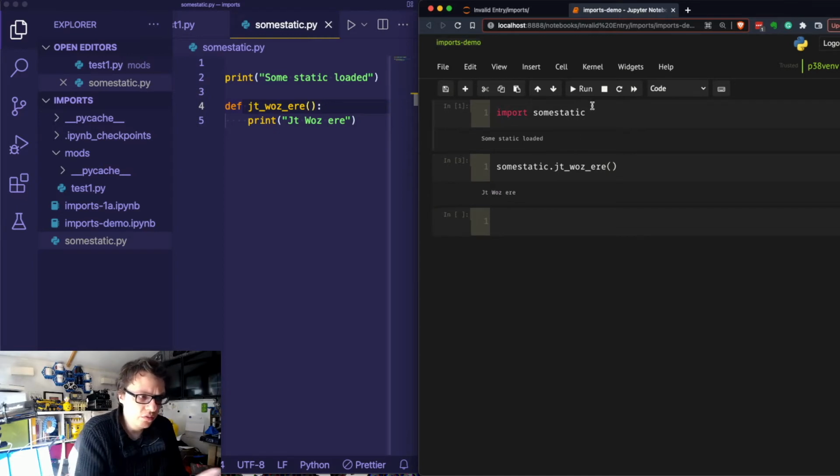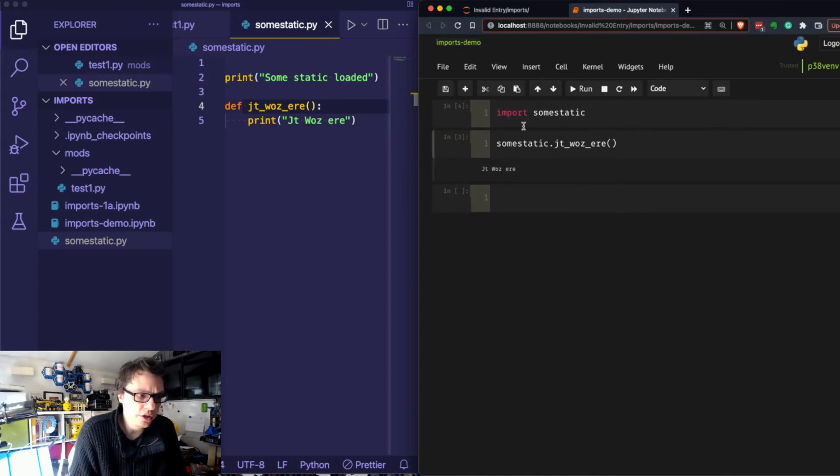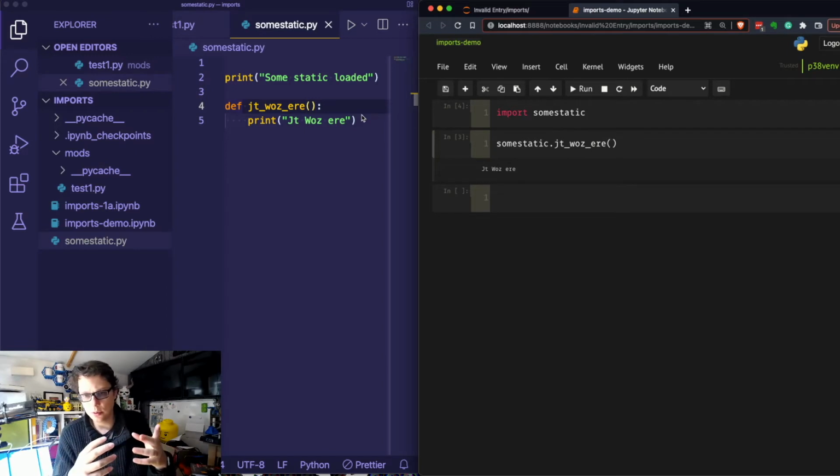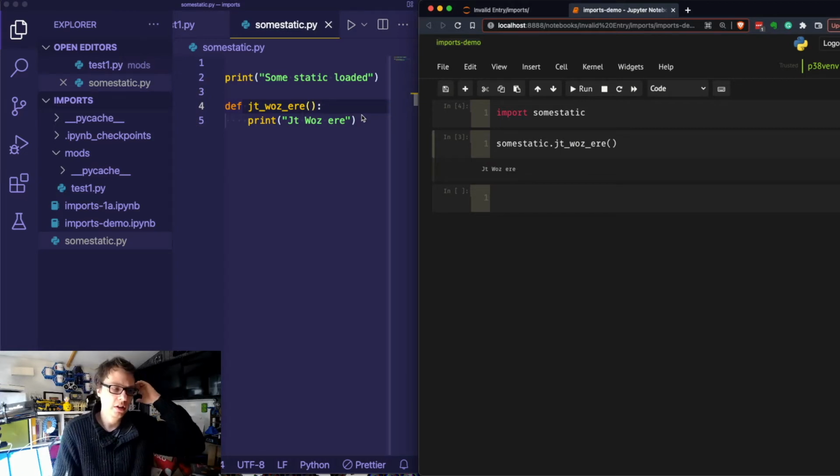What's interesting is, if I run this one again, it doesn't do the print because it's already got that module loaded, which means if you have lots of different modules and they're all importing, like, requests, or they're all importing a library, the library only actually gets loaded into memory once. It doesn't re-import it every single time you do the import.